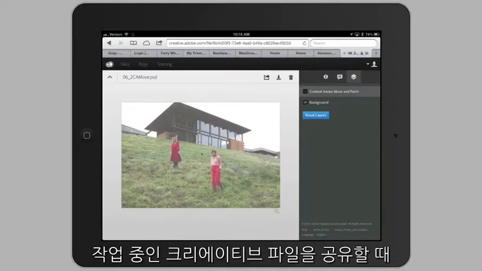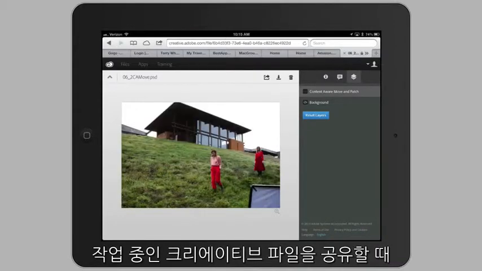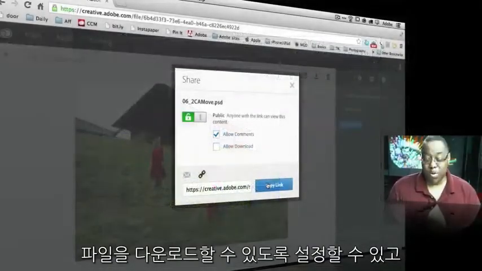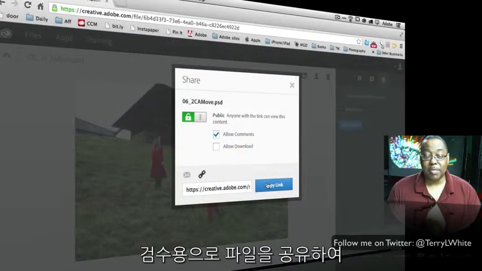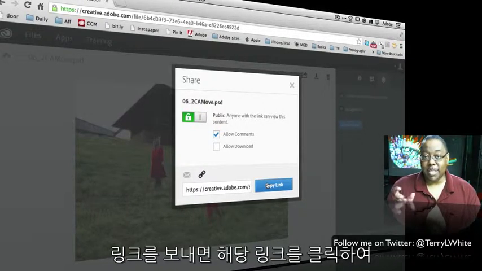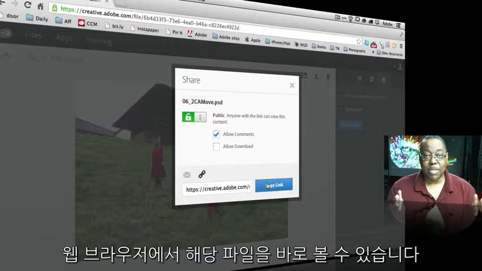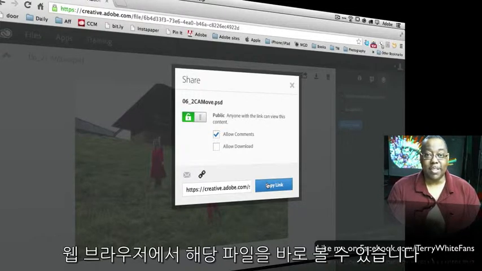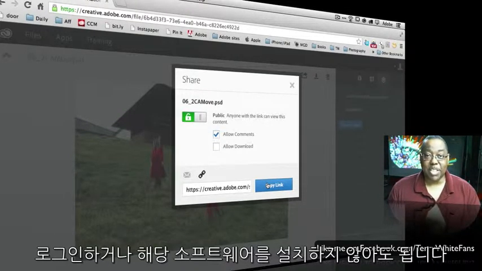Again, whether you're sharing to an existing creative that you're working with, which maybe you give them the ability to download the file, or you're just sharing it for proofing purposes and you want feedback. And again, the beauty of it is they just get a link, they click on it, it opens their web browser, takes them right to the file. They don't have to log in, they don't have to do anything special.